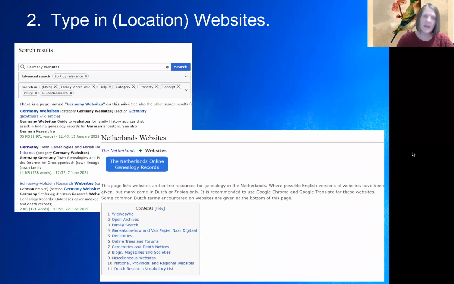So you can see I typed in Germany websites. There's actually a page named Germany websites on the wiki, so you can click on that one. Or there are other town genealogies that have Germany websites related to Germany. And I typed in Netherlands websites, and this is the article about the Netherlands websites. You can see it has Wie was wie, some archives, FamilySearch, Genealogie and know-how. So it gives you several different websites just by name. And then you can also look at cemeteries, blogs, and so on. So if you type in whatever country plus websites, that's actually really good. If there's a list of those in its own article, it will bring up the actual article.